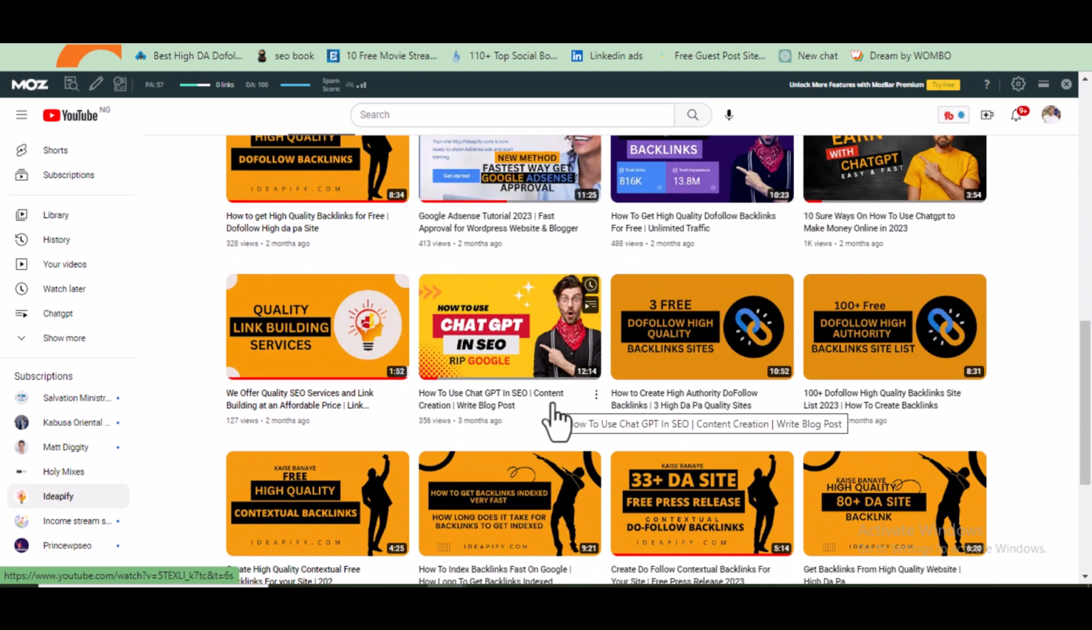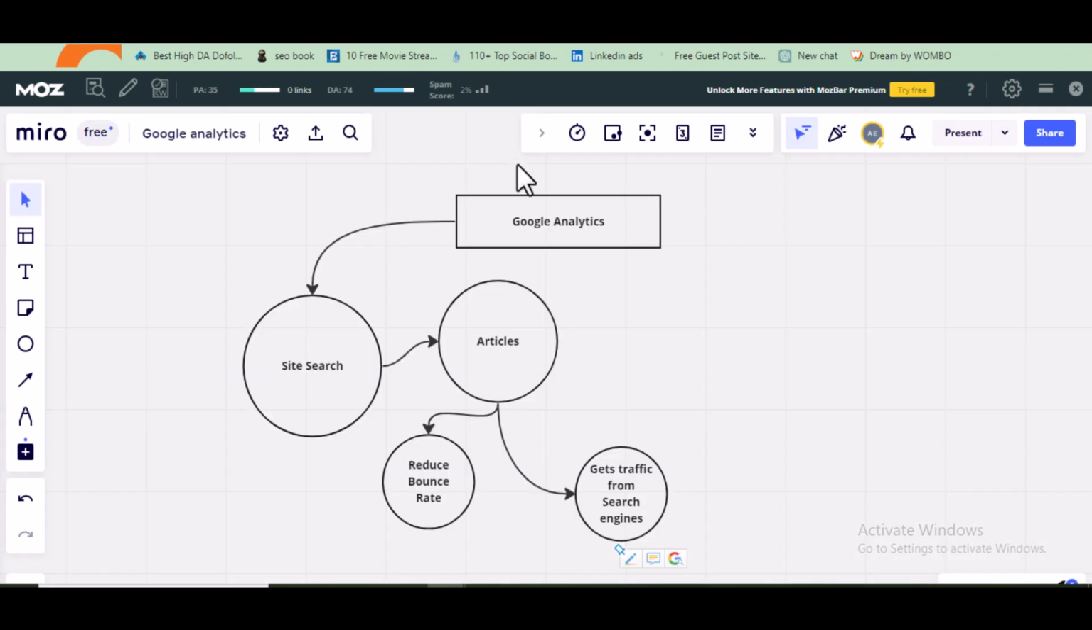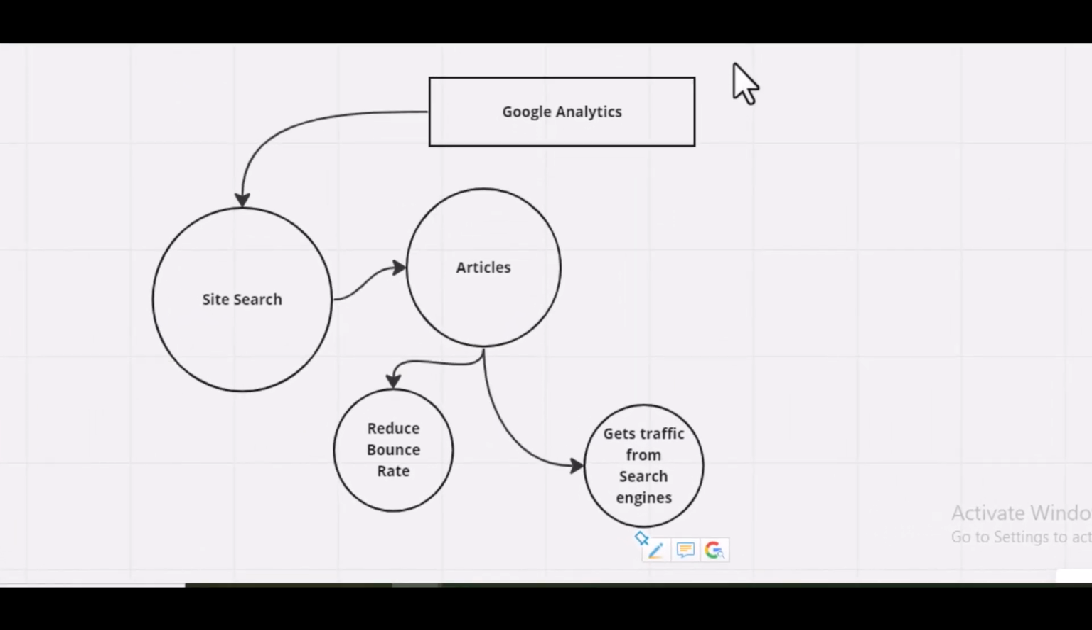So back to the video on setting up Google Analytics. But before I show you how to set up Google Analytics, I would like to give you an overview of what I'm going to do in this video. So first of all, I'm going to set up Google Analytics for a site. After setting it up, then I will set up site search on Google Analytics.